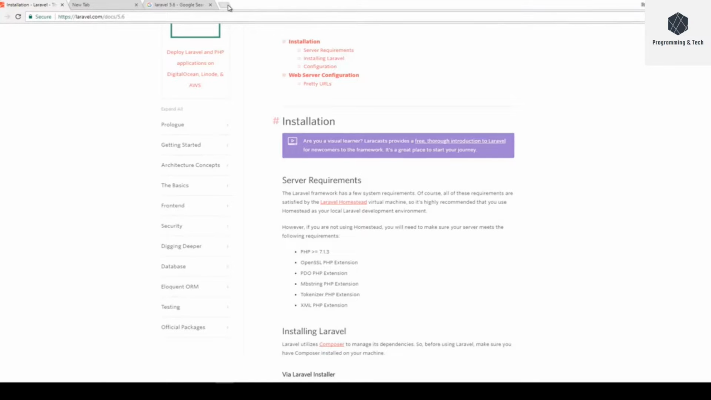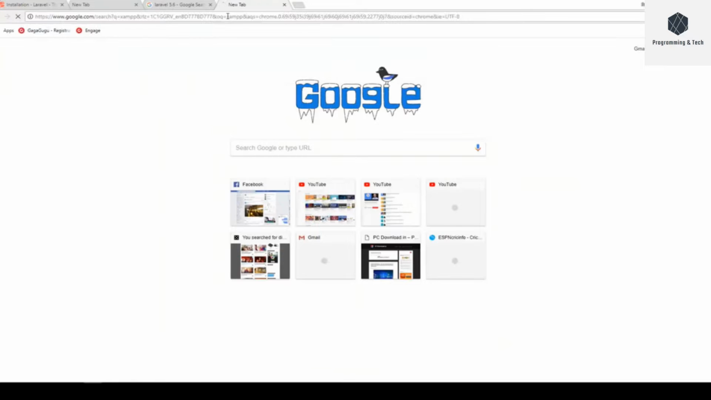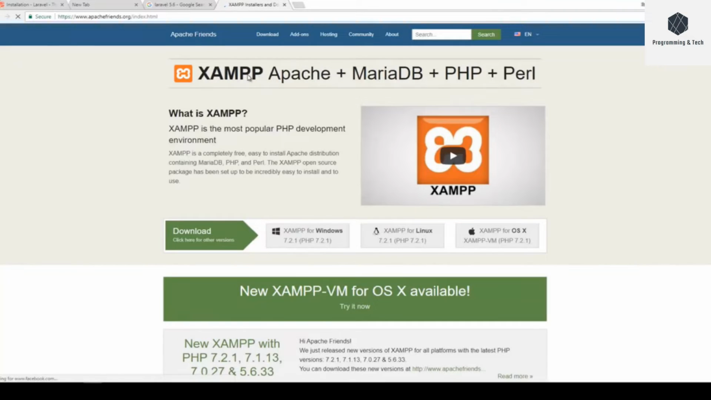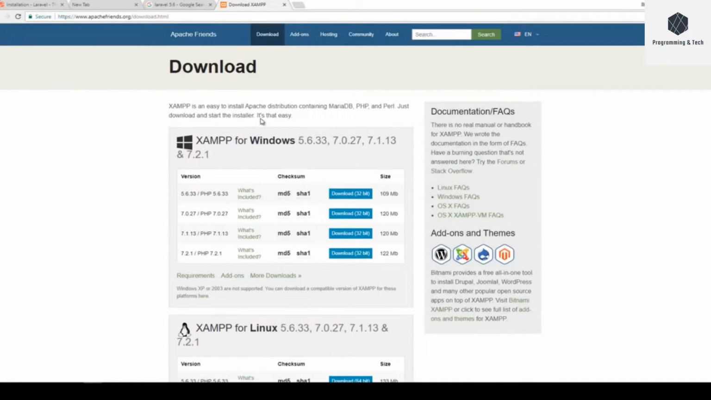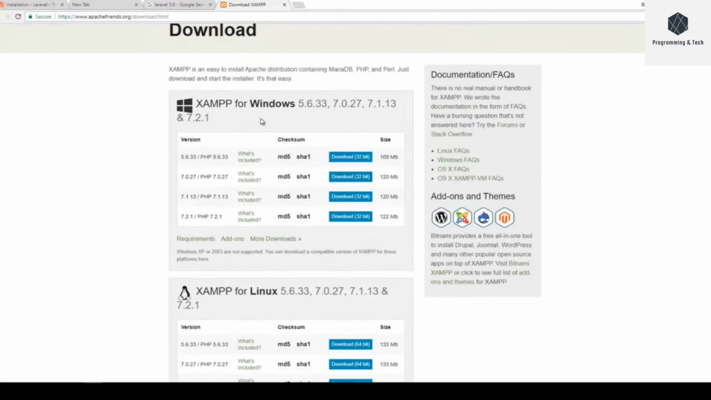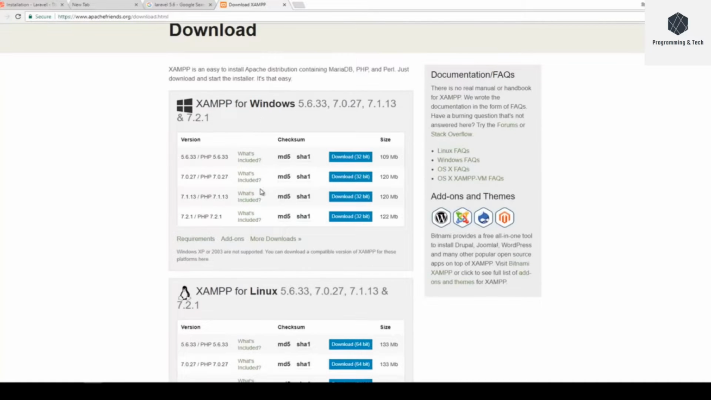Here I'm trying to find XAMPP. I'm going to their site, which is apachefriends.org, and clicking the download button. Since my machine is Windows and my video is also about Windows, I'm choosing the Windows version. If you want, you can choose the other versions of XAMPP, or you can also use WAMP. I prefer to work with XAMPP, so that's why I am downloading XAMPP.